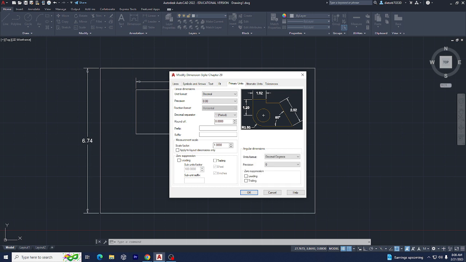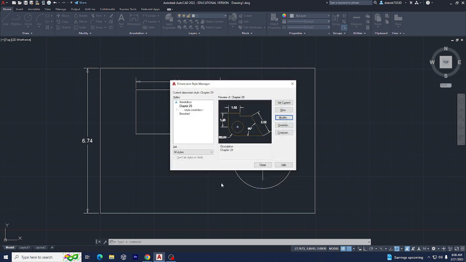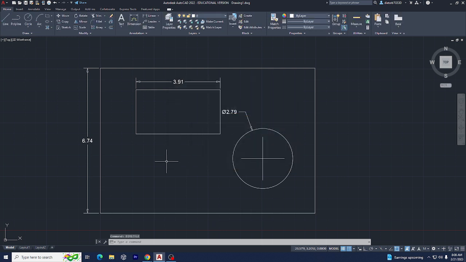And then you can also do, let's talk about Dimoverride. Using either Dimoverride or the Properties palette allows you to make changes to existing dimensions without changing the dimension style. So you can change individual dimensions by using Dimoverride. If I do Dimoverride, you can clear overrides or you can use overrides.